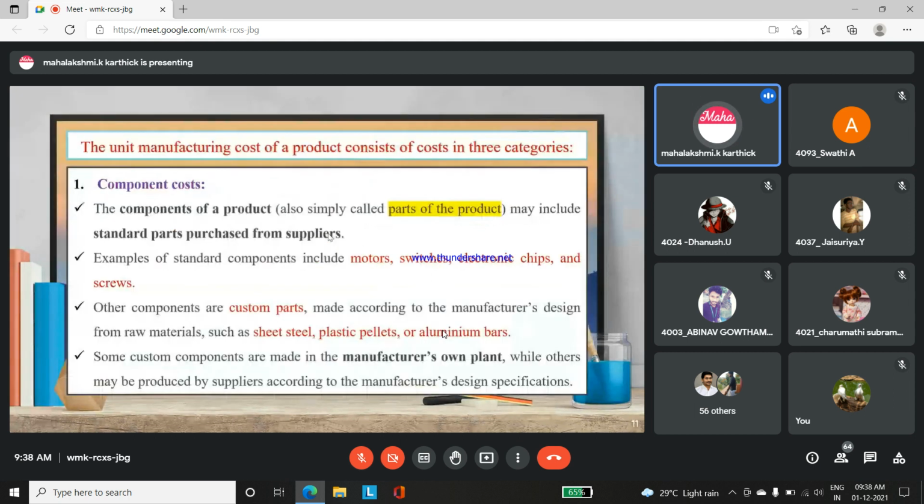Whenever you hear the word component, it deals with the parts of the product. Standard parts, or standard components, are nothing but motors, switches, electronic chips. For building those components, the raw materials needed are like sheet steel, plastic pellets, and aluminum bars. These are raw materials for components. Another hint for you to remember: custom components are made in the manufacturer's own plant, while others may be produced by suppliers according to the manufacturing design specifications.